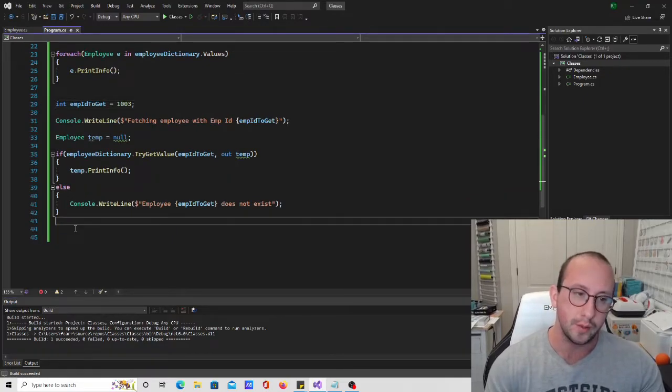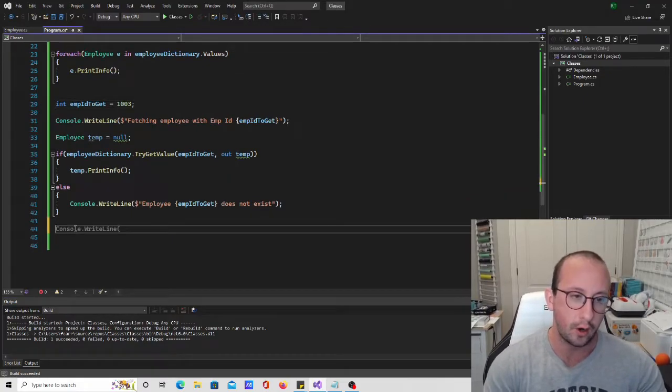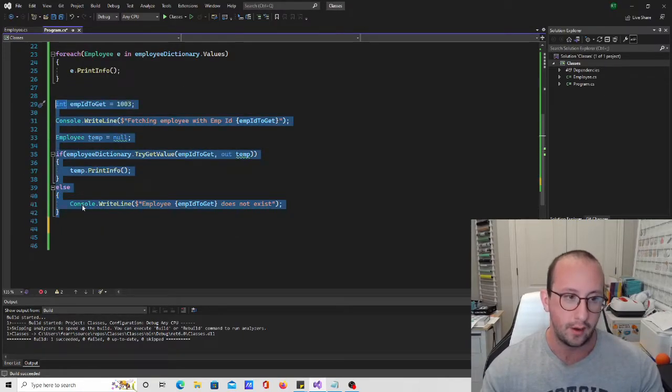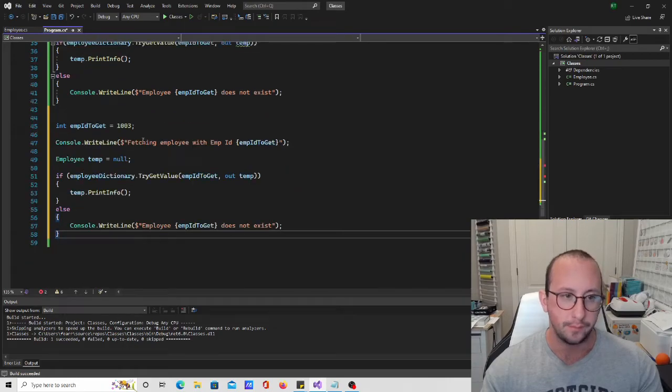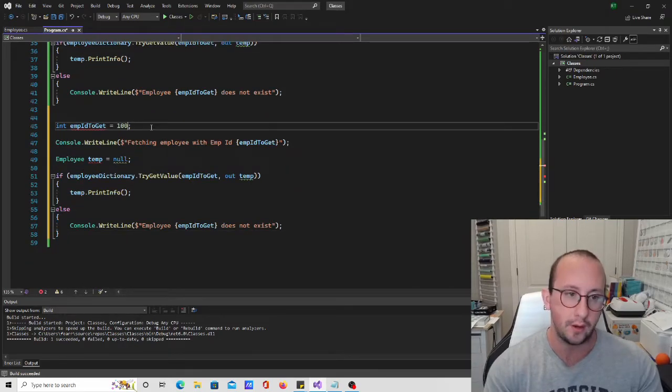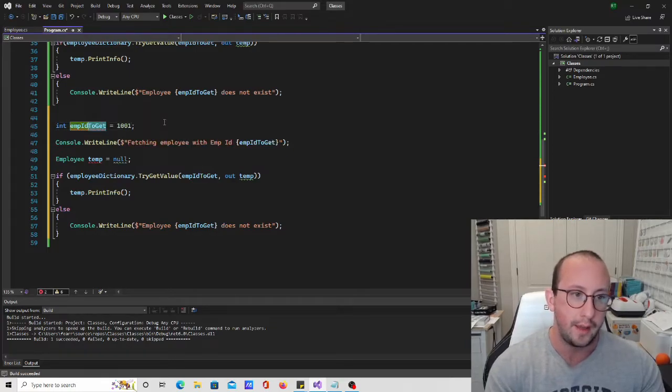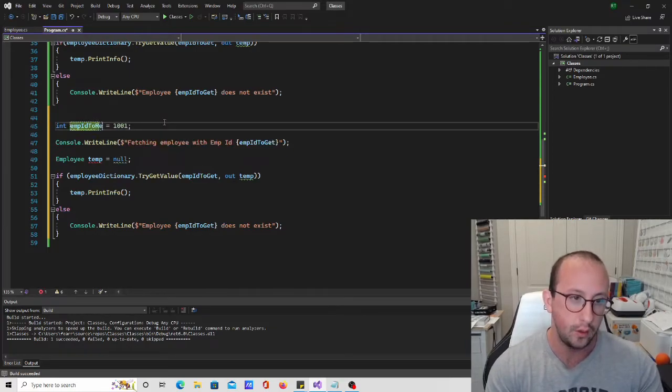Now I didn't show this with hash tables, but of course there are ways to actually remove items and edit items in dictionaries and hash tables. So I'm going to do that for the dictionaries here. Let's say we had an employee that we wanted to remove. They are no longer with the company, so we no longer need them in our dictionary here. So we're going to create a new variable. We're going to call it emp ID to remove.